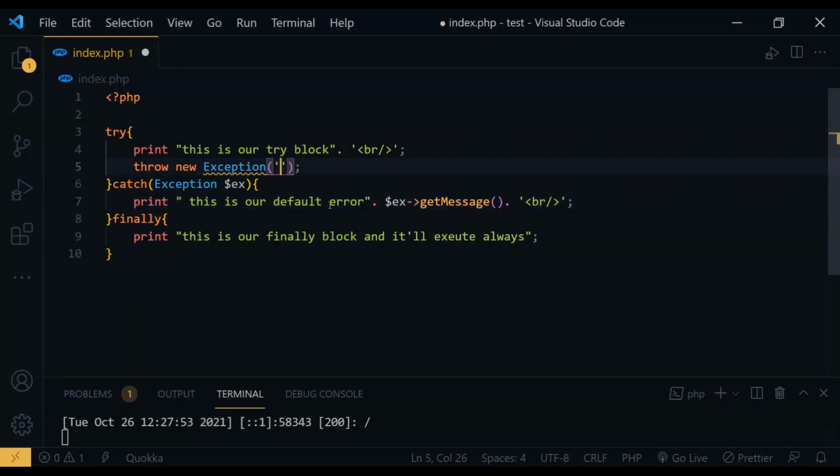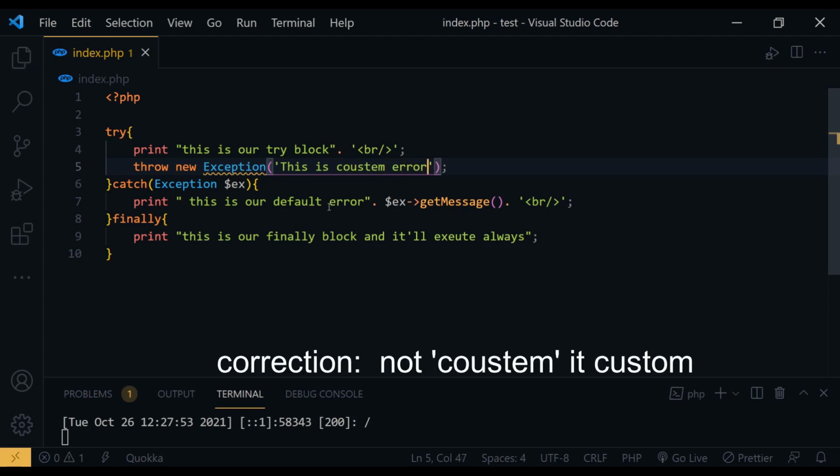Let's say this is custom error. Okay, let's check.